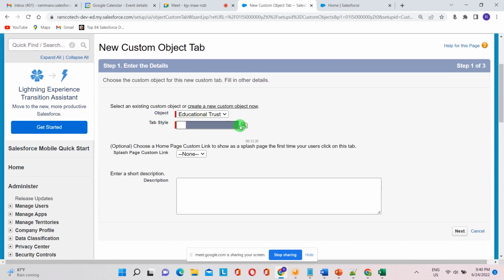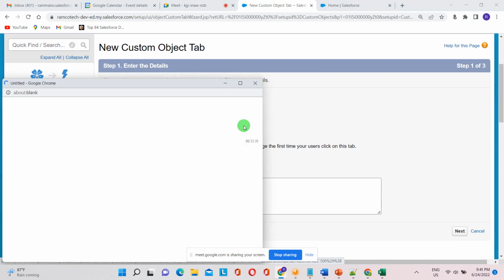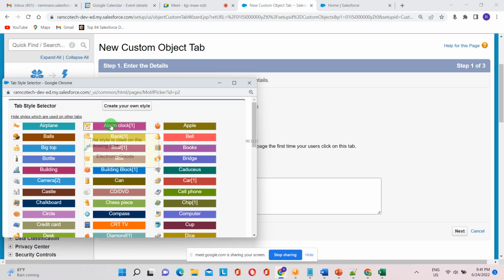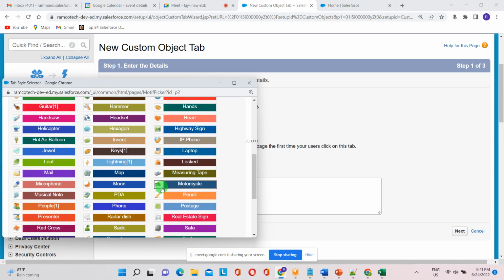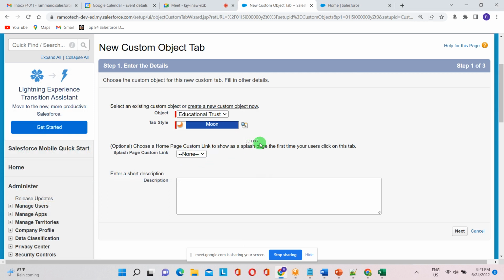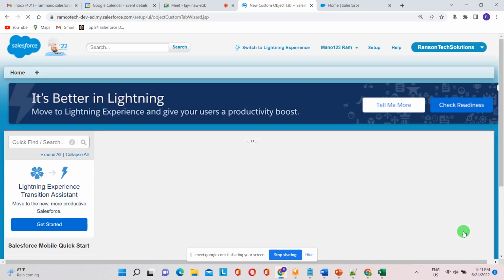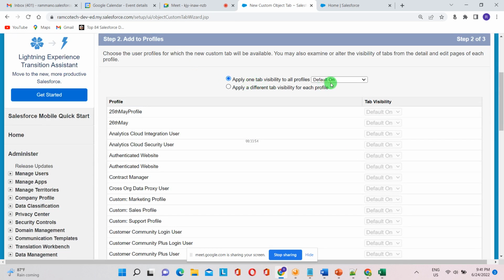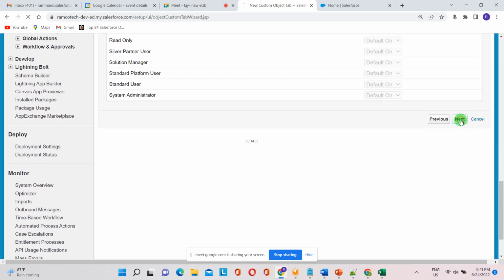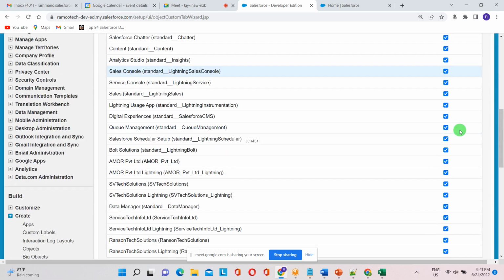It is asking for the tab style. That means in case you have any logo, you can add it here, or else you can give any name here, like custom style. I'm just giving one random choice and clicking on Next. It is asking for visibility for all profiles. I am giving default on. Click on Next, and Save.